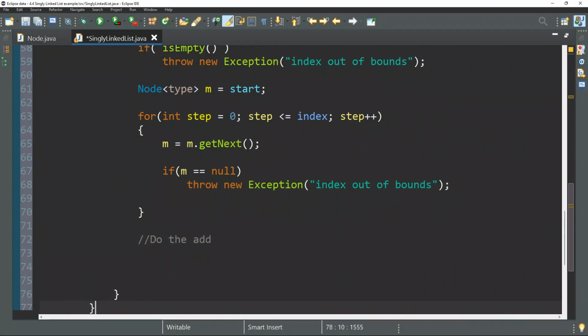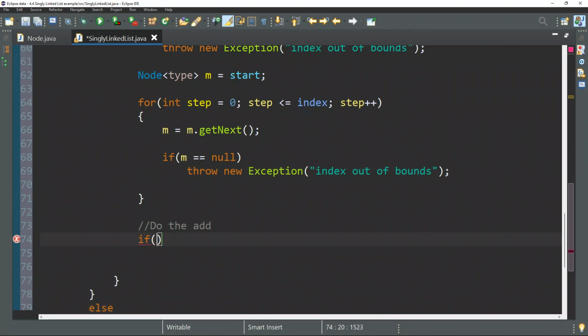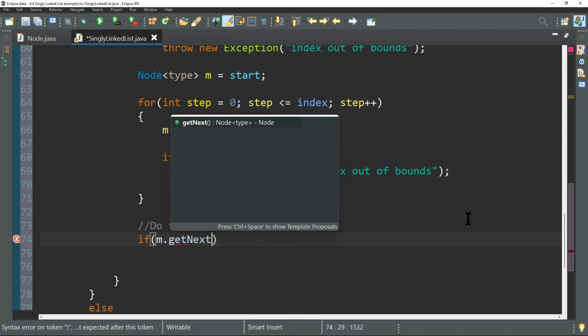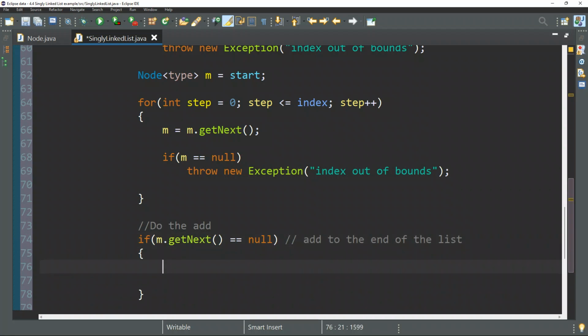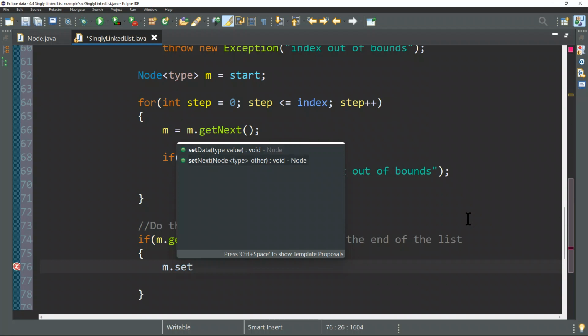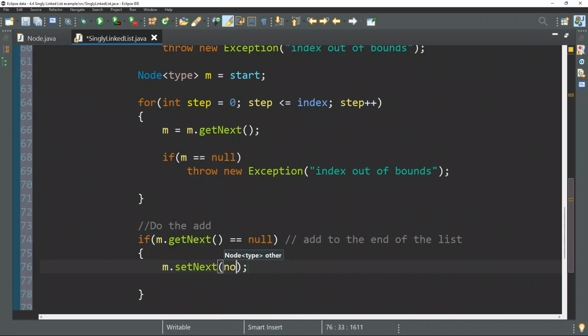We have another special case to deal with. So if here, m dot get next is equal to null, we are adding to the end of the actual list. And that one's easy to do because if we're adding at the actual end, we just have to go m dot set next and pass in the node that we want to add. And we know that we're still okay at this time because when we made this object, the next reference it had was set to null. So we're okay here.